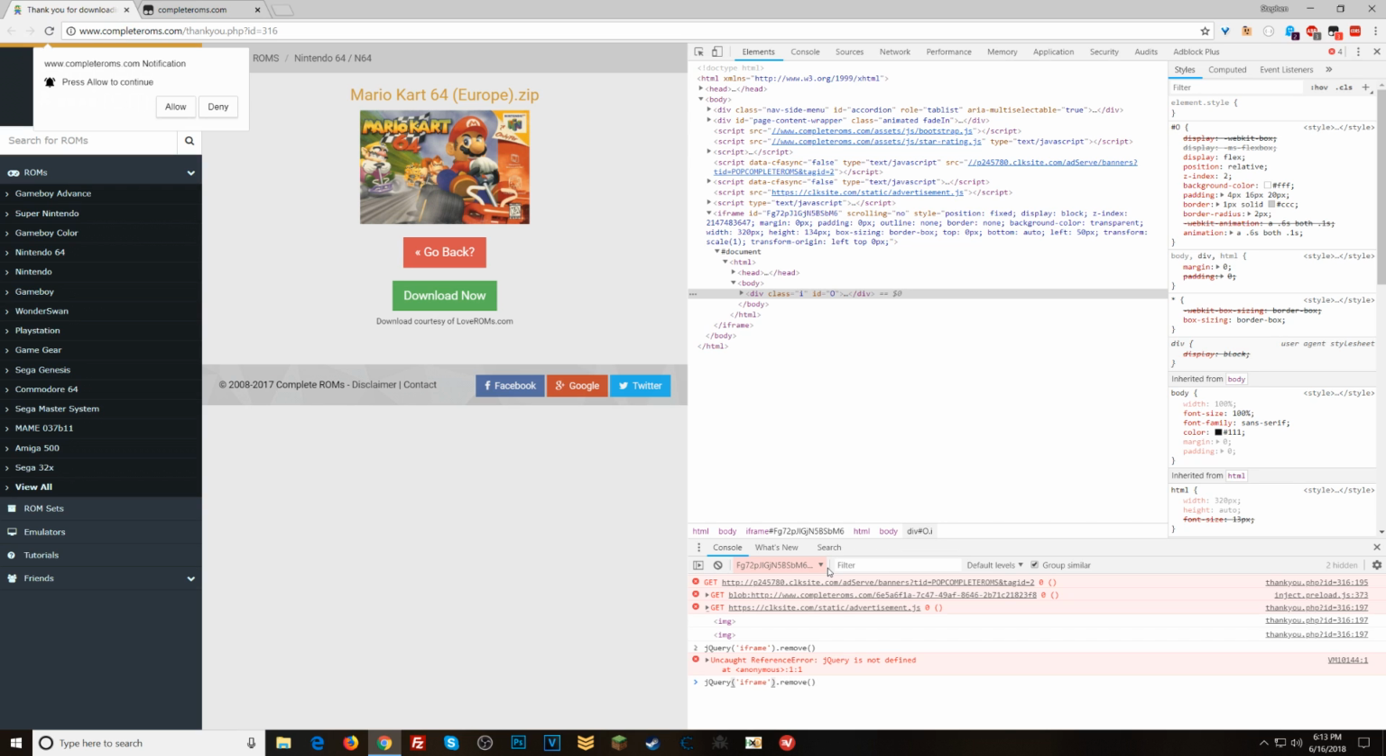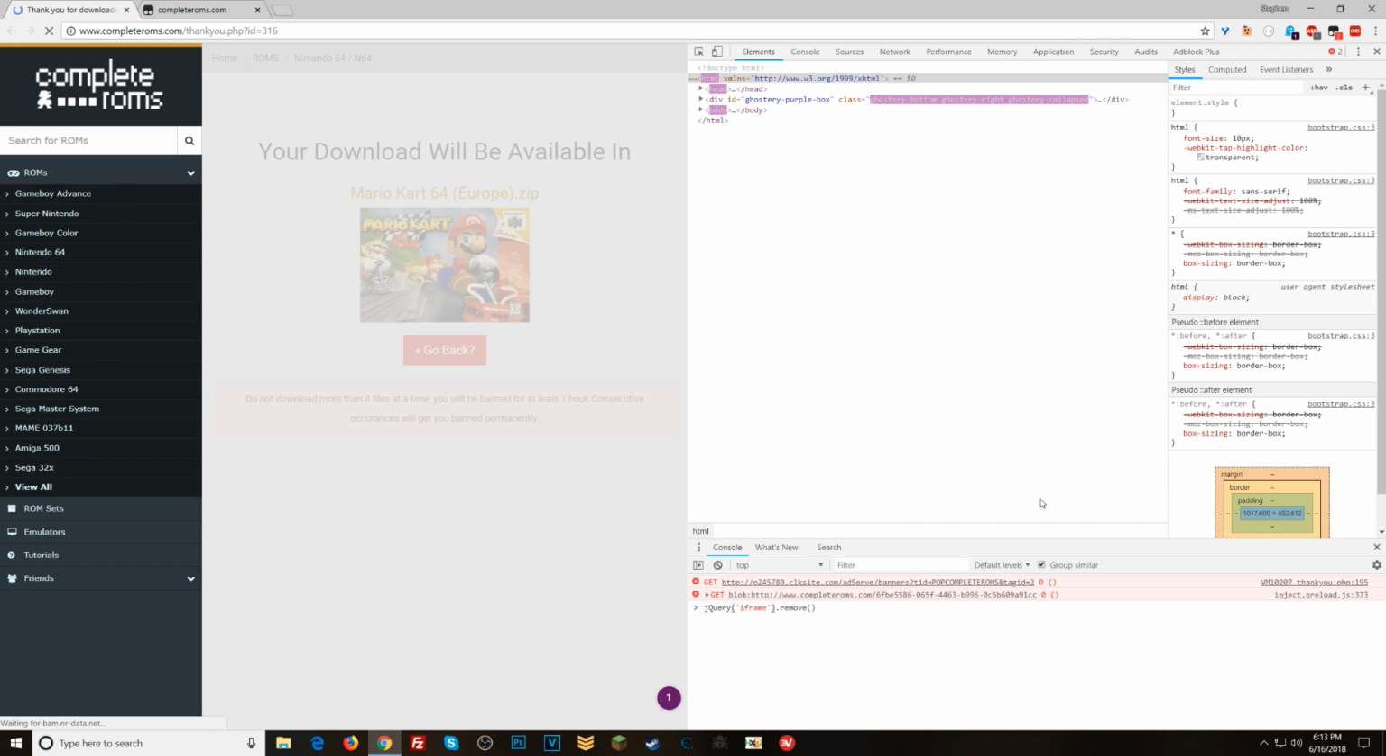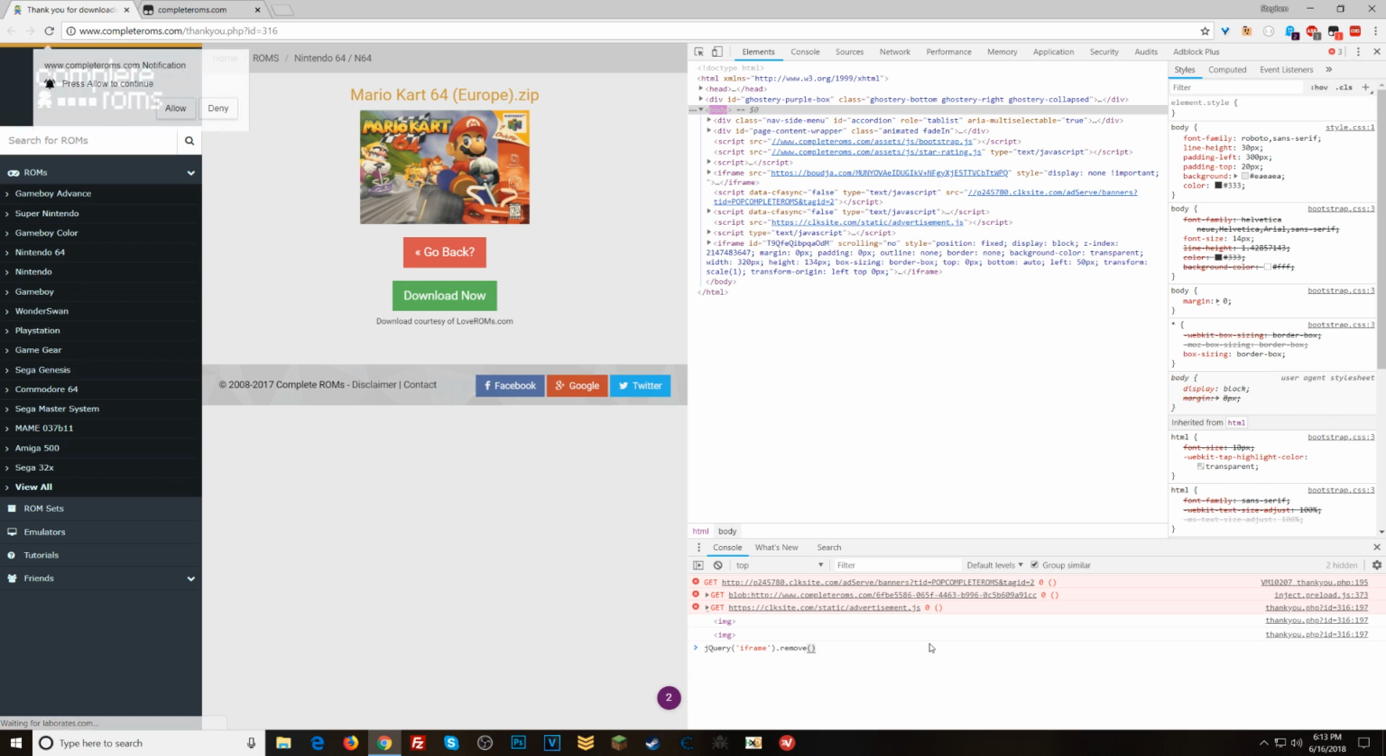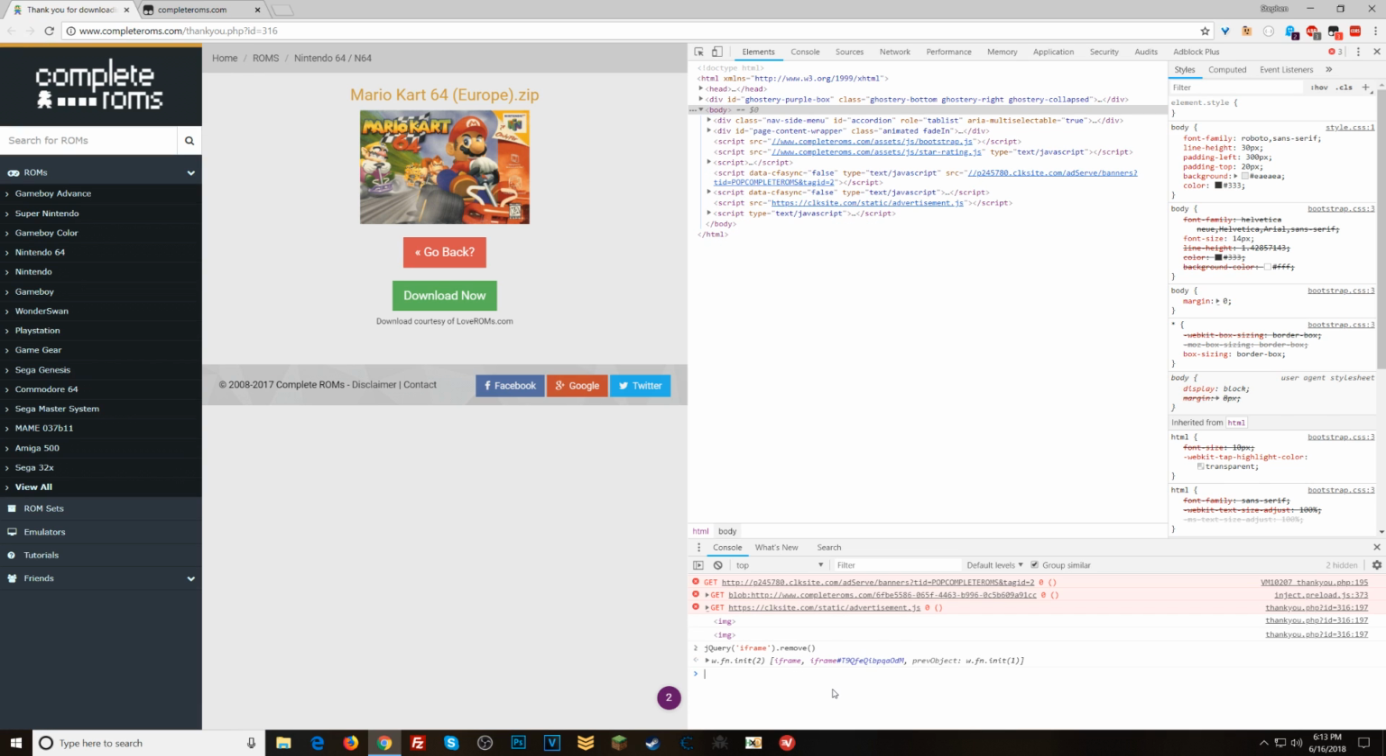This is something that I've seen happen on this site every once in a while. I'm going to go refresh. Alright, now it should be fine. Alright, iframe remove. There we go. Alright, so I'm going to copy that.